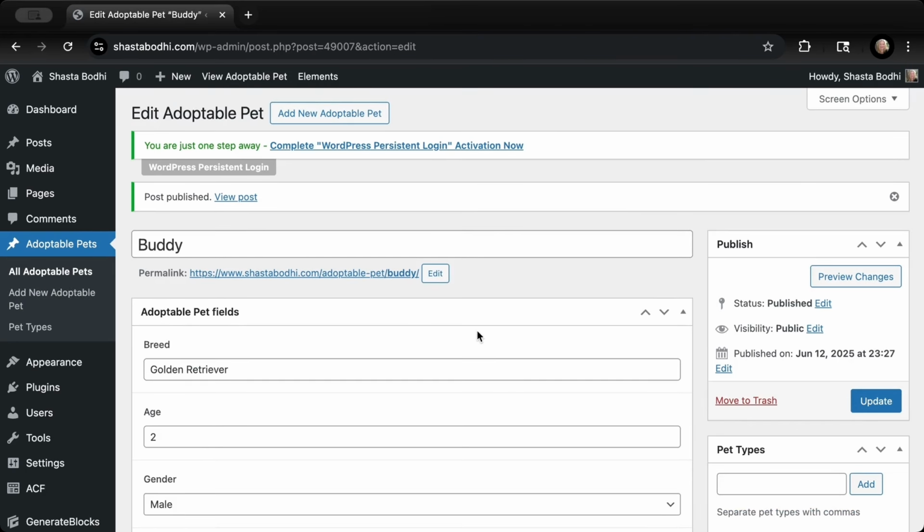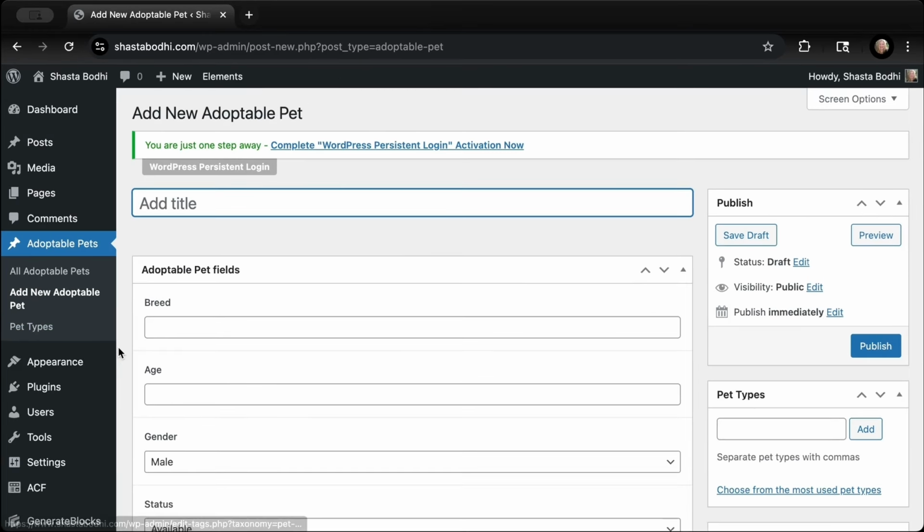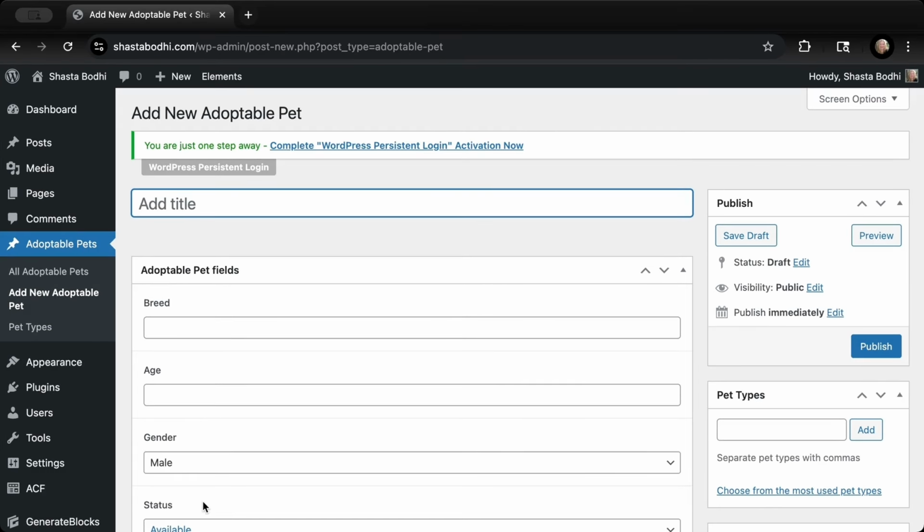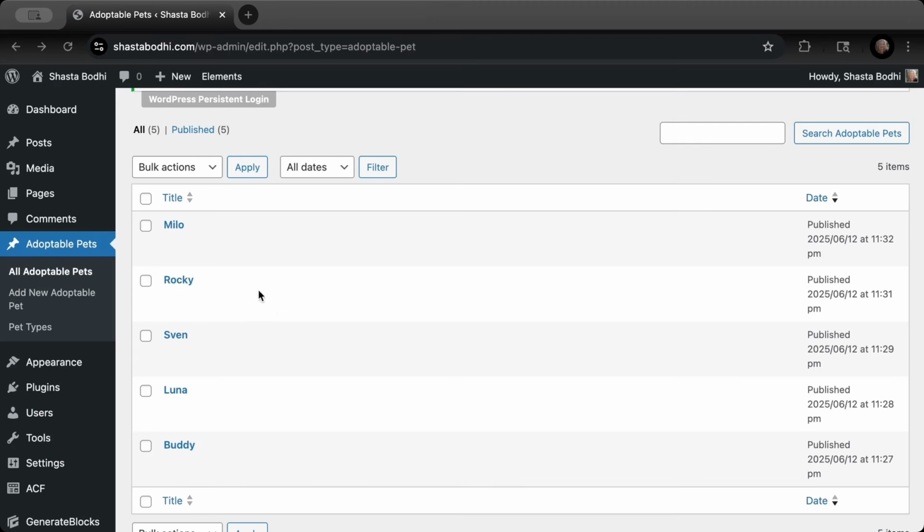We'll go ahead and add a few more adoptable pets. We are going to go through the same exact process of just adding a new pet and adding that information. I will spare you the boring, poor typing that I have, and I'll be right back. Now we have about 5 pets set up for our test site here.